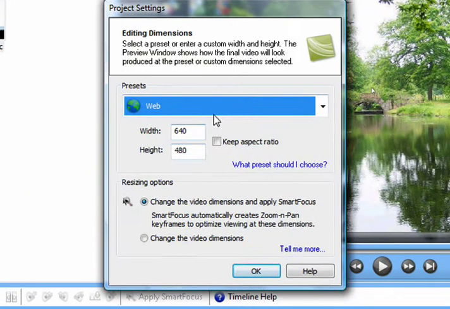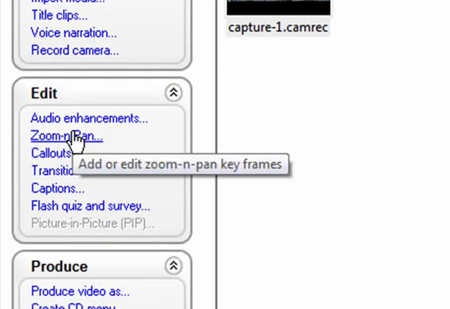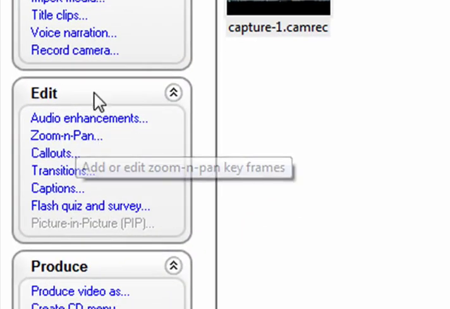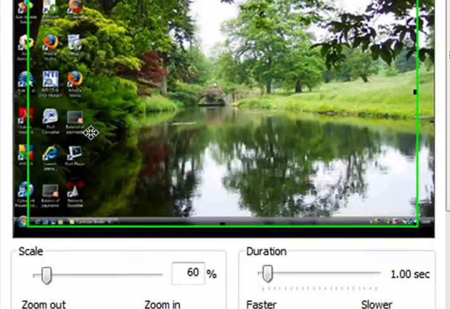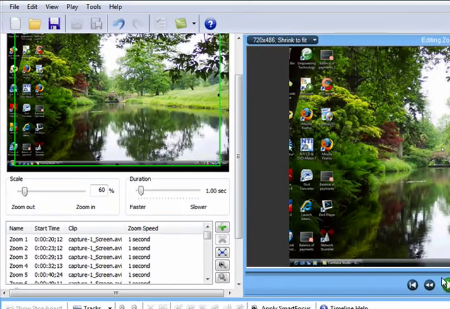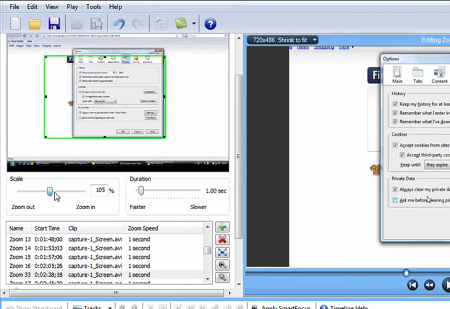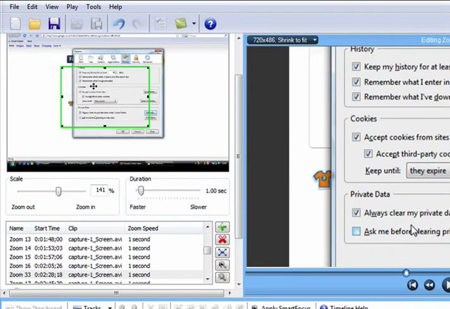Now if I change the preset to YouTube, if I want to have it as a YouTube video, click OK. And now, if I choose the zoom and pan function here in the edit, and if I just say that I want it halfway through, say over here, okay? And now, all I do is I just zoom that in there.